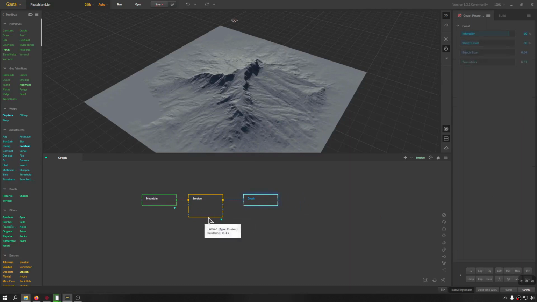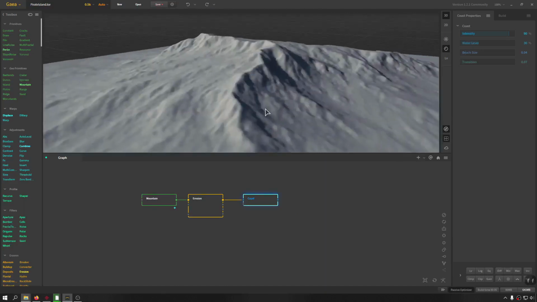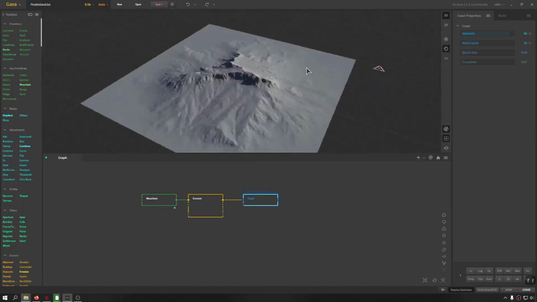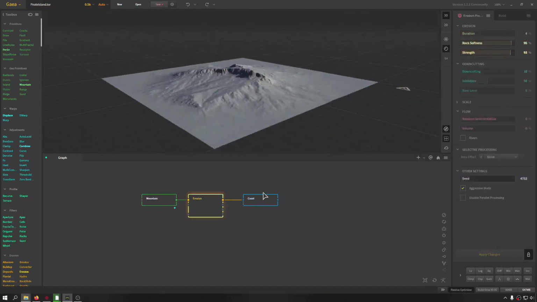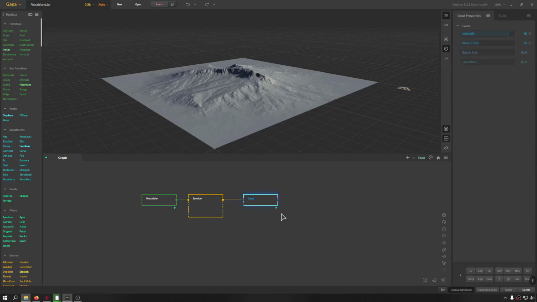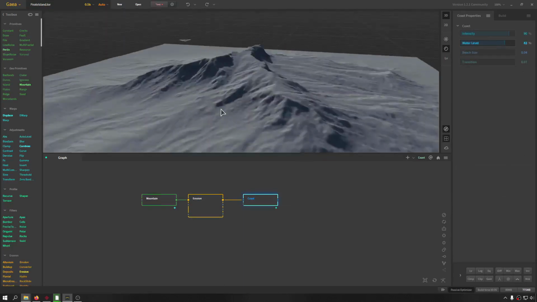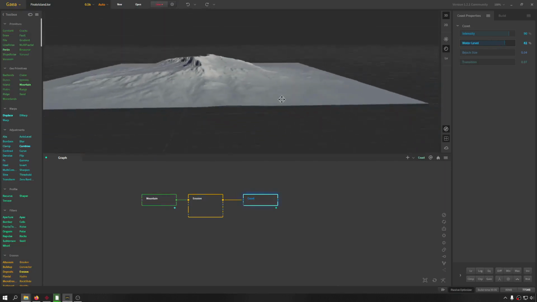And now we are seeing the erosion node because it has been pinned. So let's select this and pin this, or even let's select this one without anything and start to see the changes from here to here. So looks like we need to change the water level and bring it to somewhere that it starts to erode that beach effect for us.